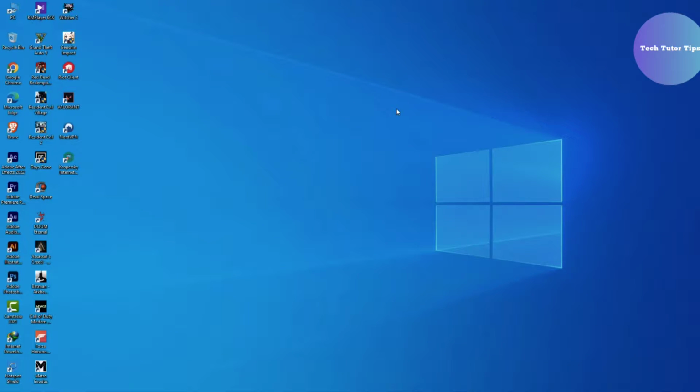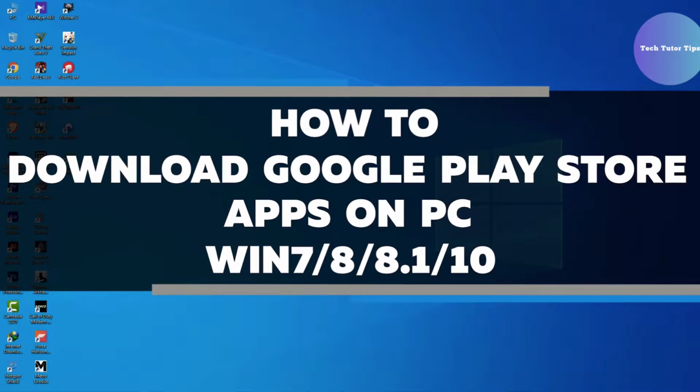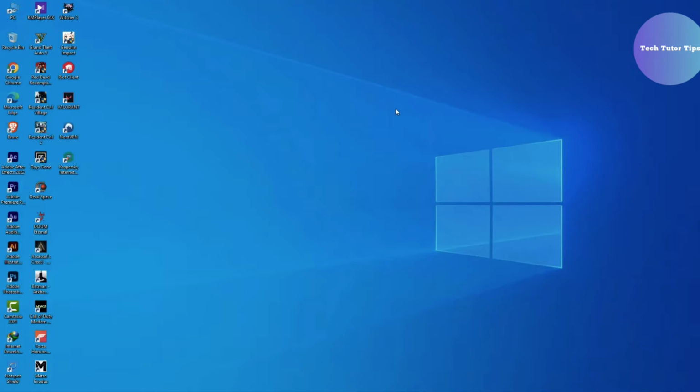The Google Play Store is an app store for Android devices that offers a wide variety of apps and games. If you're looking to get your hands on some great Google Play Store apps on your PC, then you'll need to watch this. In this video, I am going to show you how to download the Google Play Store apps on your PC. So, make sure to watch this video all the way to the end because all you need is a PC running Windows 7 or higher. So without any further ado, let's jump right in.